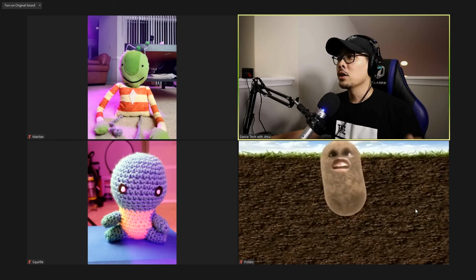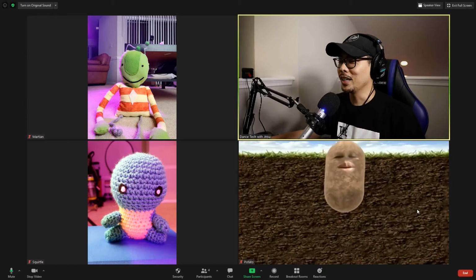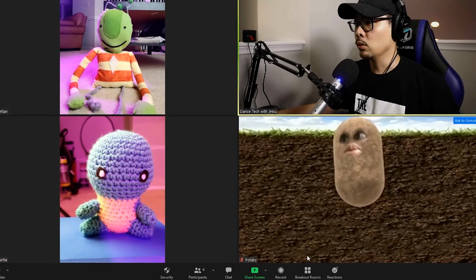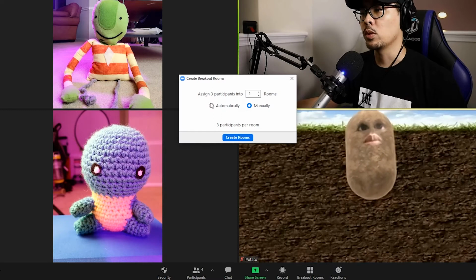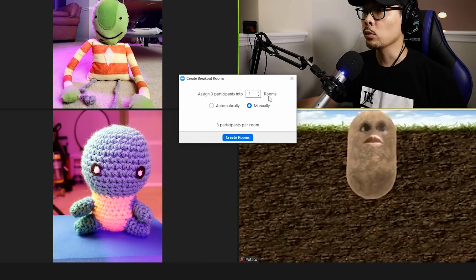All right, so you have enabled breakout rooms. And now if you look at the bottom, there is this breakout room option. When you click on that, it'll ask you how many rooms you want to create. You can have, again, up to 50 rooms. And you can see you can do it automatically or manually.